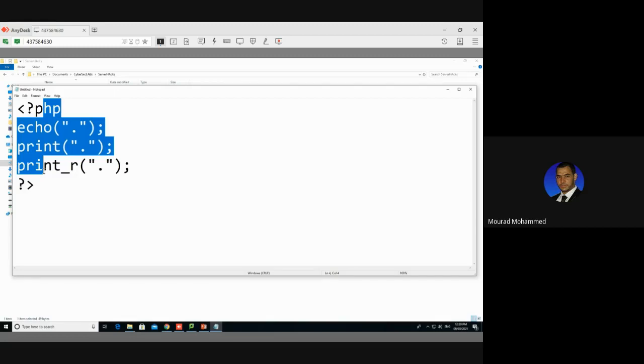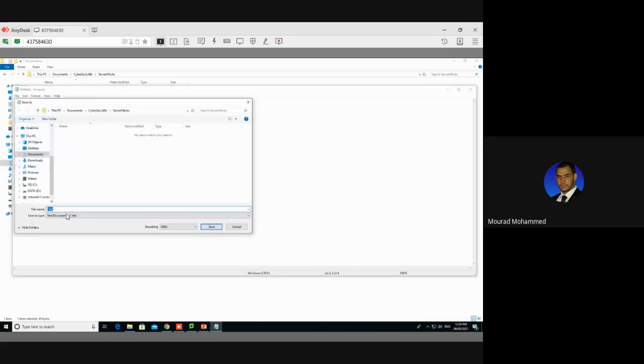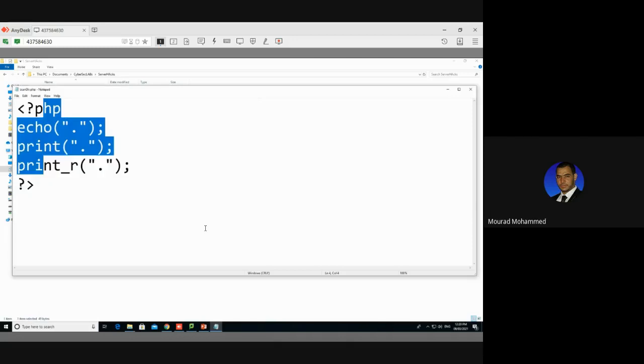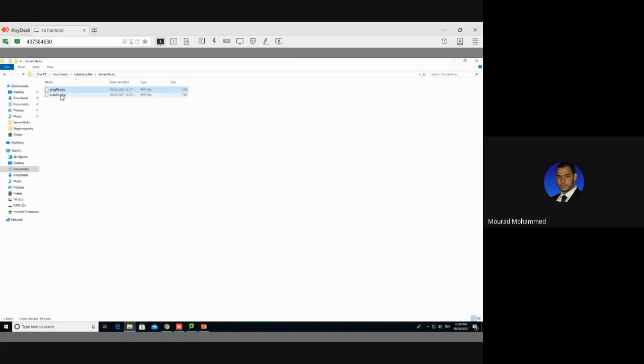So I'm going to save first. First of all, I'll tell you what it means where this file is. Let me save it first. I'm going to name it scandir, a PHP file, and save it with all files and UTF-8 encoding. Saved. Scandir is a PHP file.